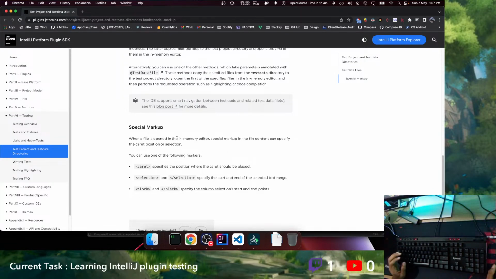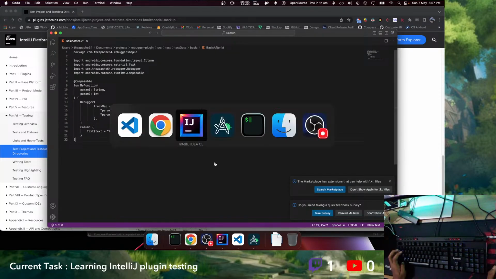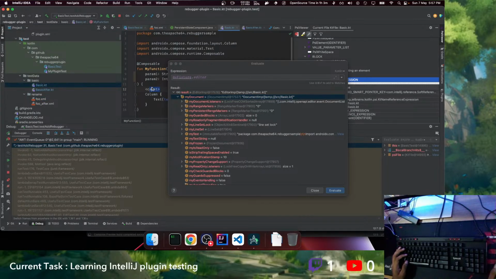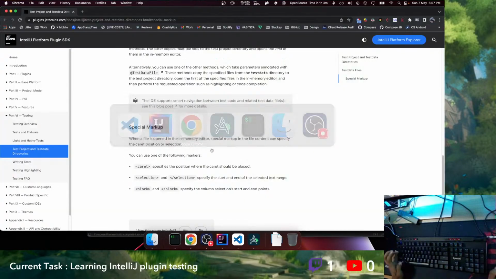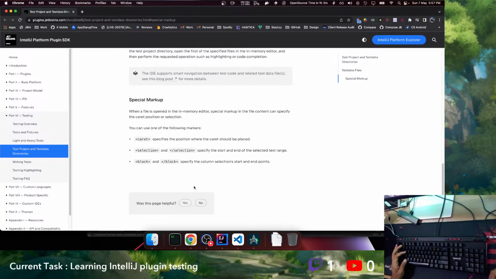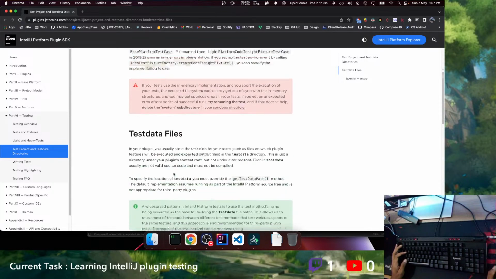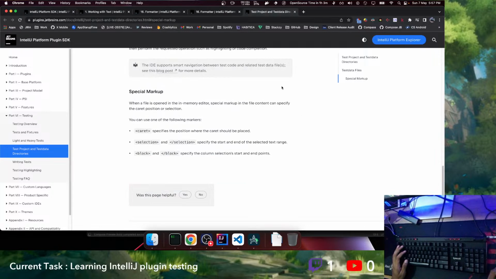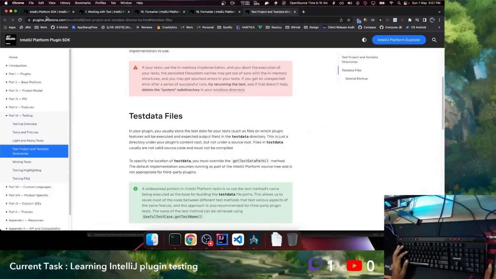This is more like we are telling the IDE in the test file. We can define these things, right? You know, the cursor is at this position. That's how we specified it. Specify the column selection to start and inputs. I don't know what that is. Indent. Nothing about indent here. I'm probably looking at the wrong place.